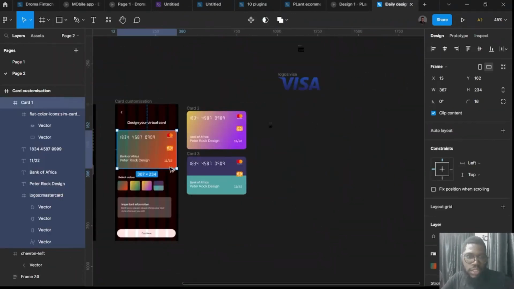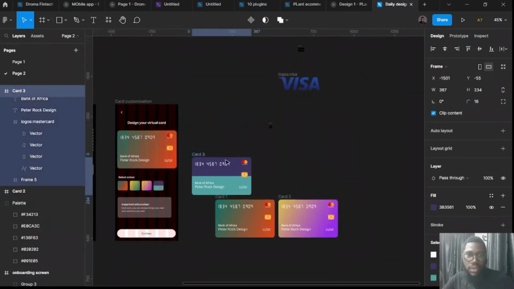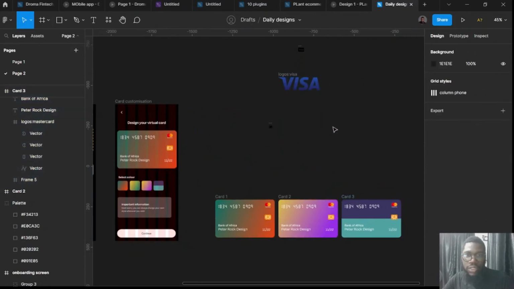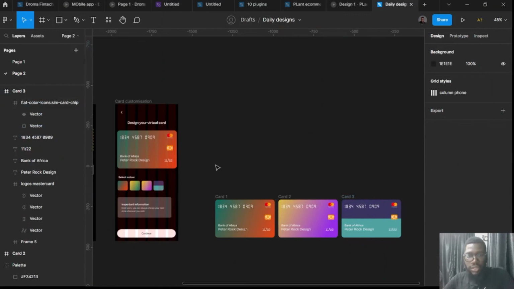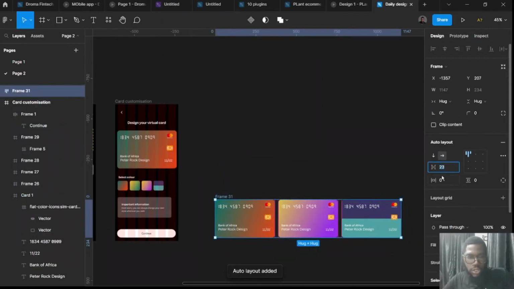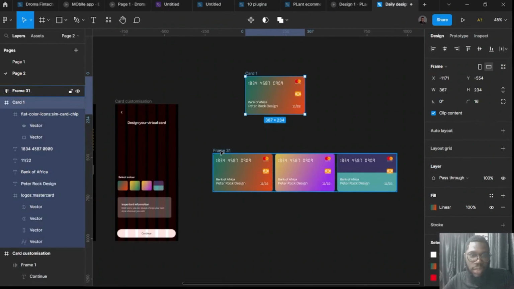Then we can also duplicate this and just have it as 3 cards. We didn't create this, so we just have this deleted and just select all 3 and Shift A to group. Spacing of 16 will be fine. So we will just remove this and bring this in.